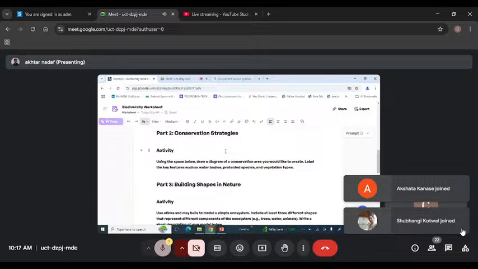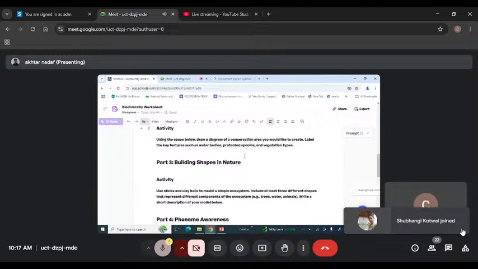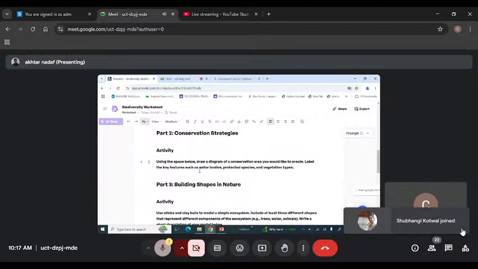Third part, conservation strategy. And here one activity is given. Using the space below, draw the diagram of the conservation area you would like to create. Label the key features such as the water bodies, protected species, and the vegetation types. So this is the conservation strategies activity that has been given within a class.